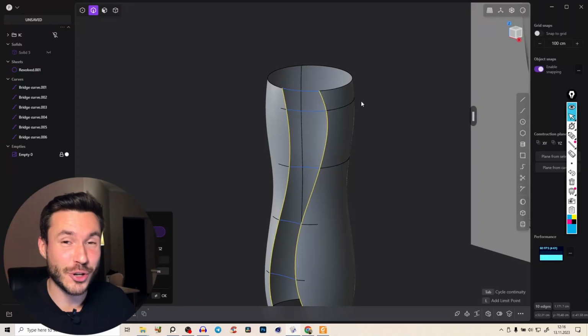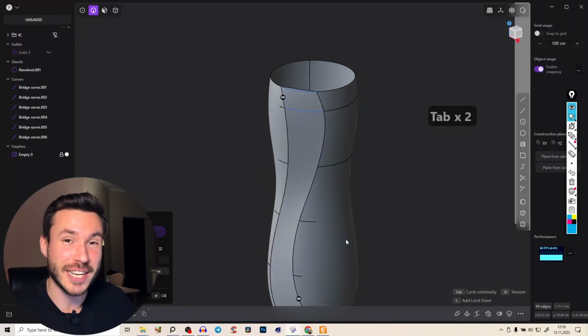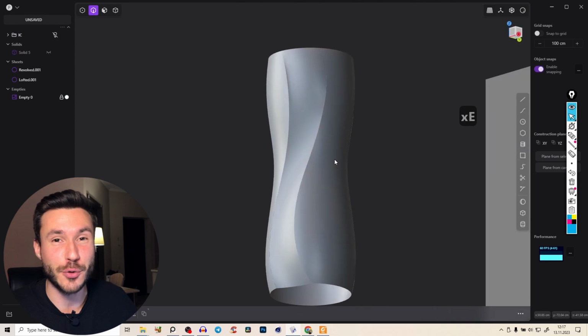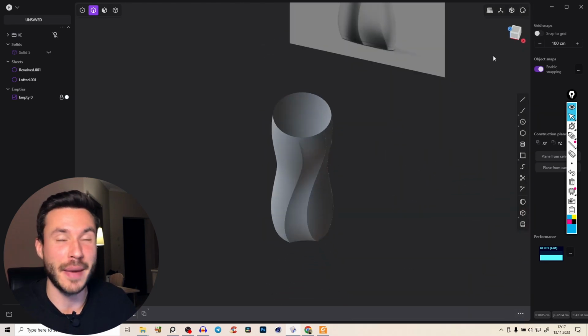Hey everyone, in this tutorial you will learn quick and easy to digest surface modeling techniques which you can use for your own projects to add amazing details.